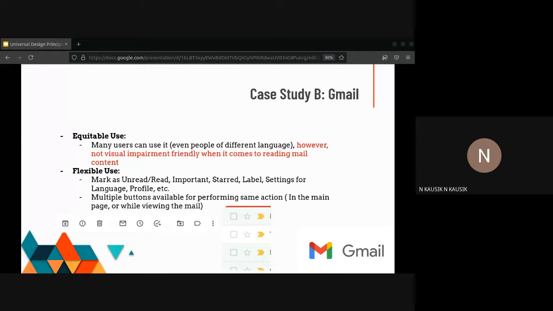For equitable use, the main thing is they provide it in any language that you want. You can go to settings, there's an option called language, and you can change it to any language. So they're not alienating anybody based on language. That is a really good thing. However, one small thing not yet present in standard Gmail is that it's not visual impairment friendly, because there is no option for reading out the mails. There are some add-ons, but in traditional Gmail there is no option for that.